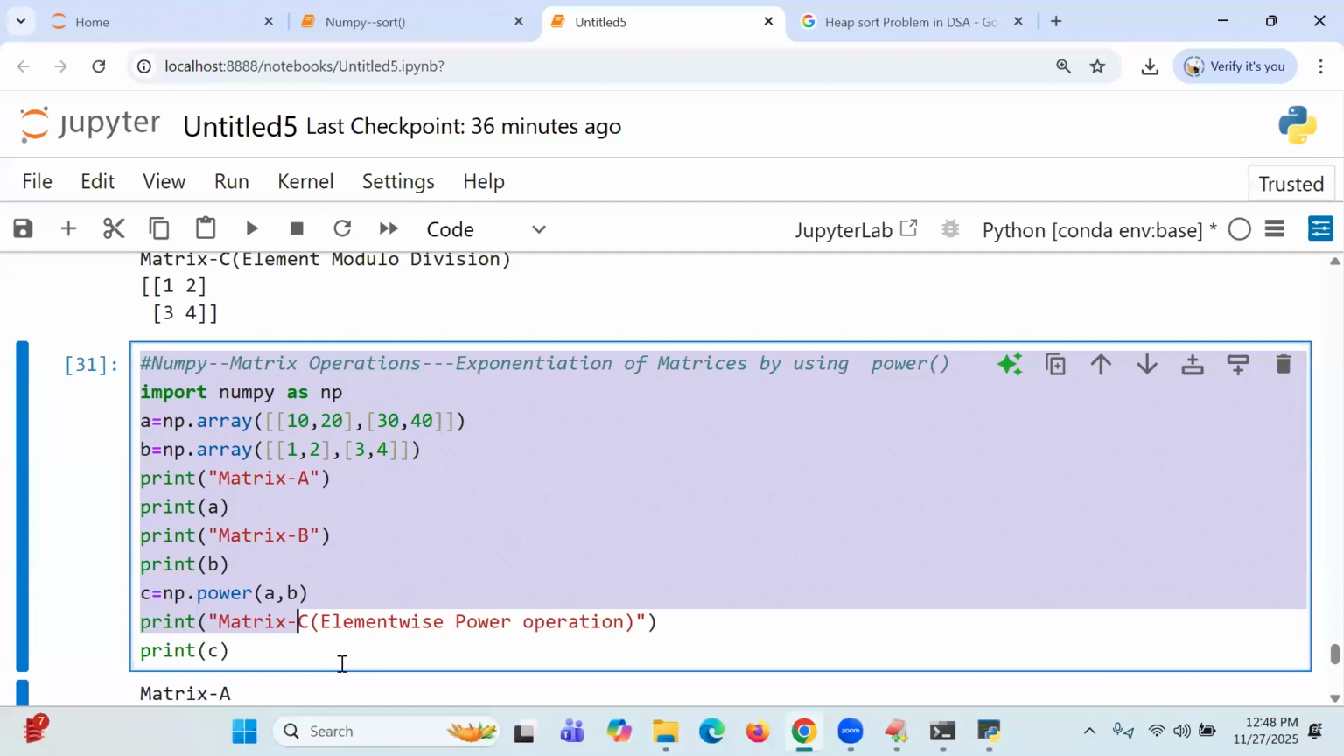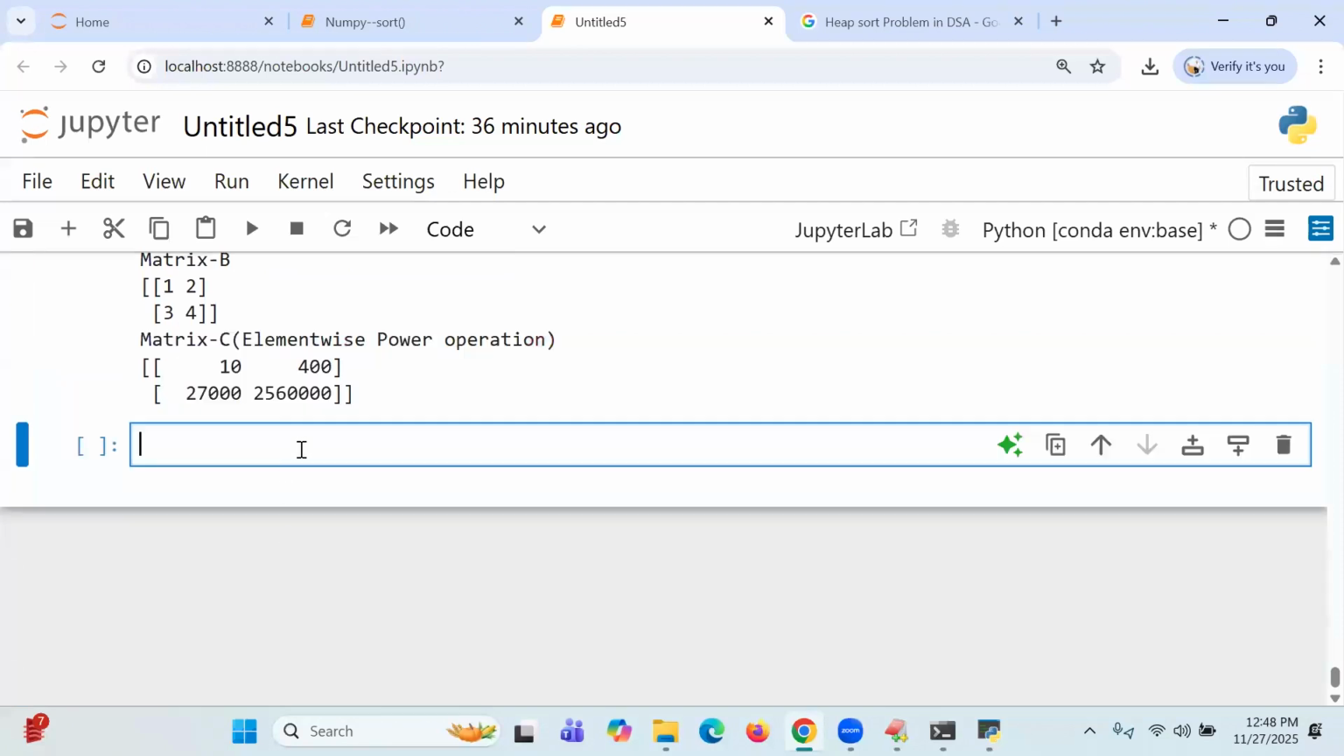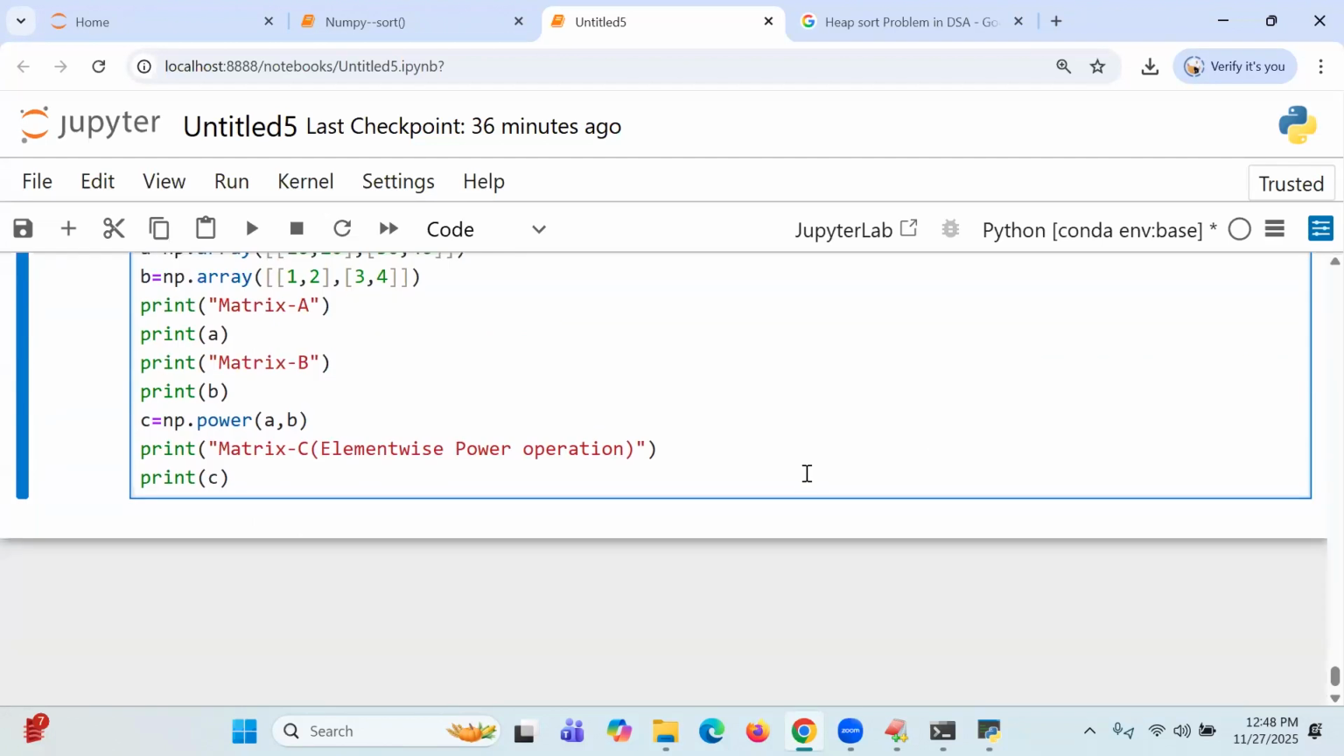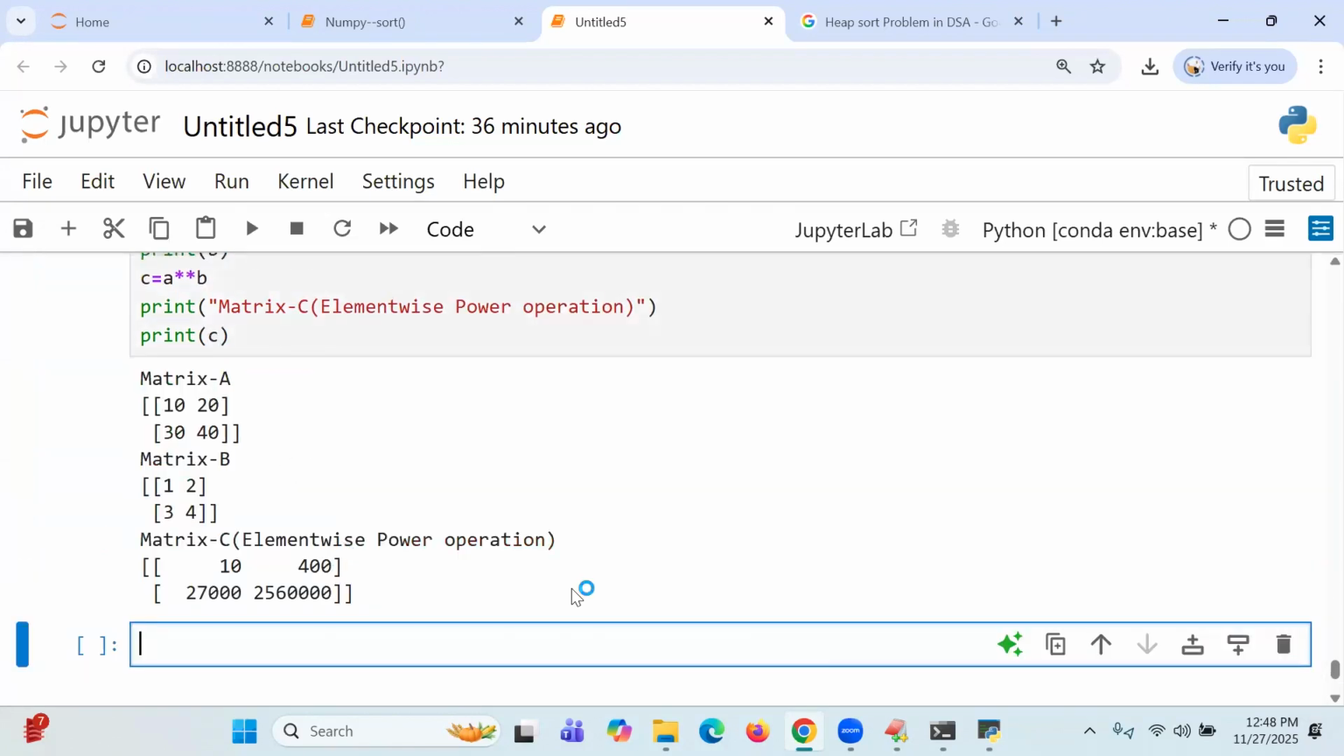Similarly, by using an operator also you will get it. By using which operator? Double star. Double star is called the exponentiation operator, the power of operator, from the beginning days of our Python. What is this now? A double star B, A star star B. It is going to give the same answer as earlier.